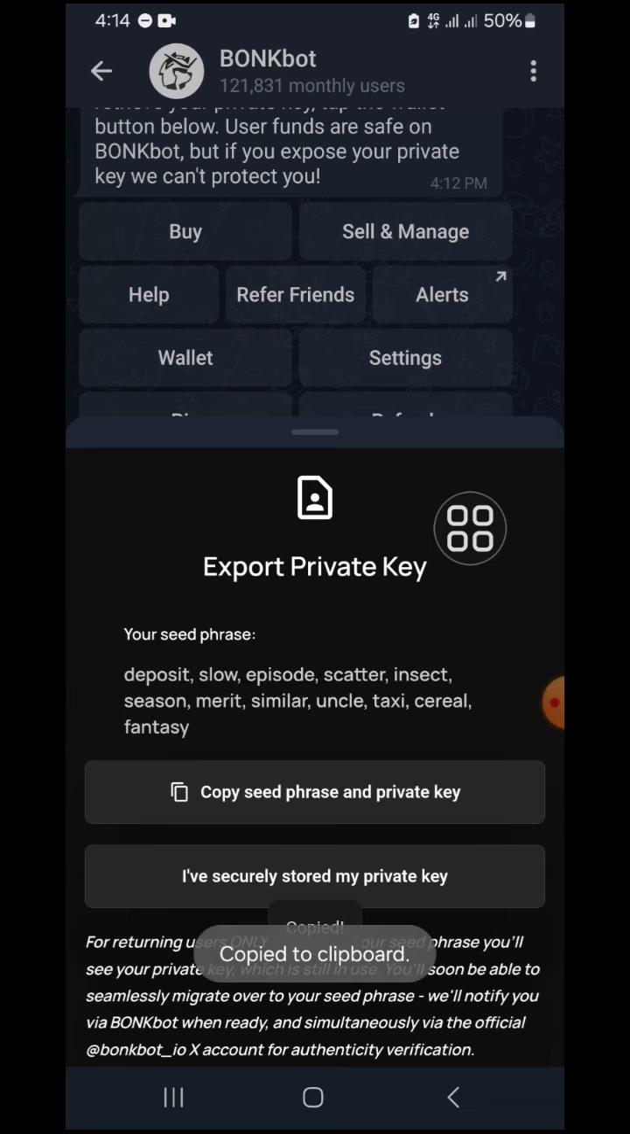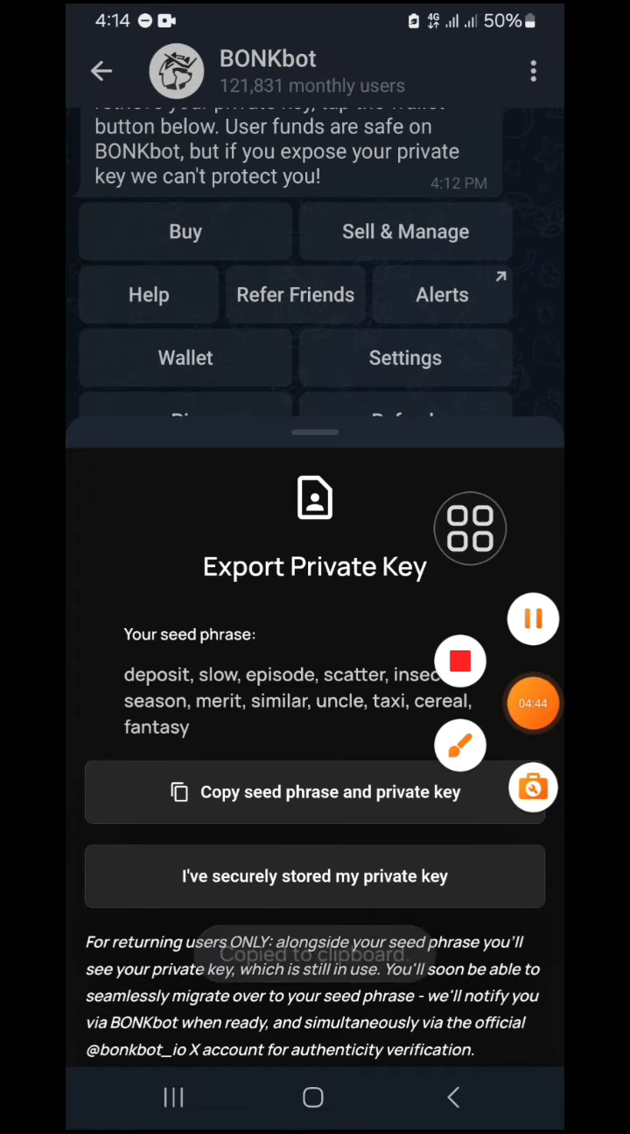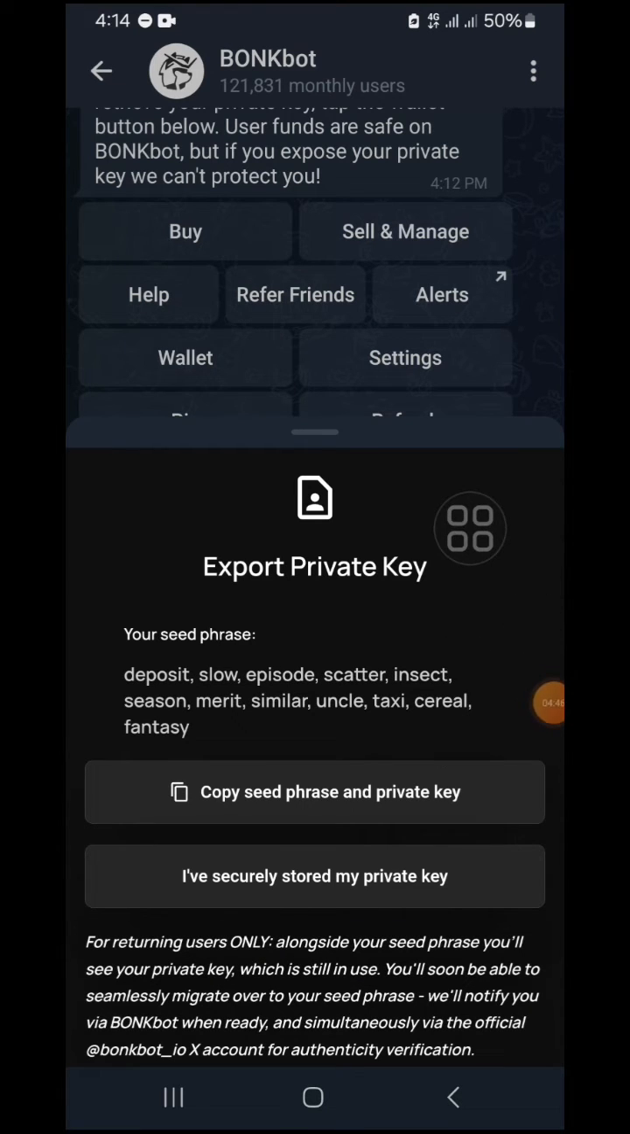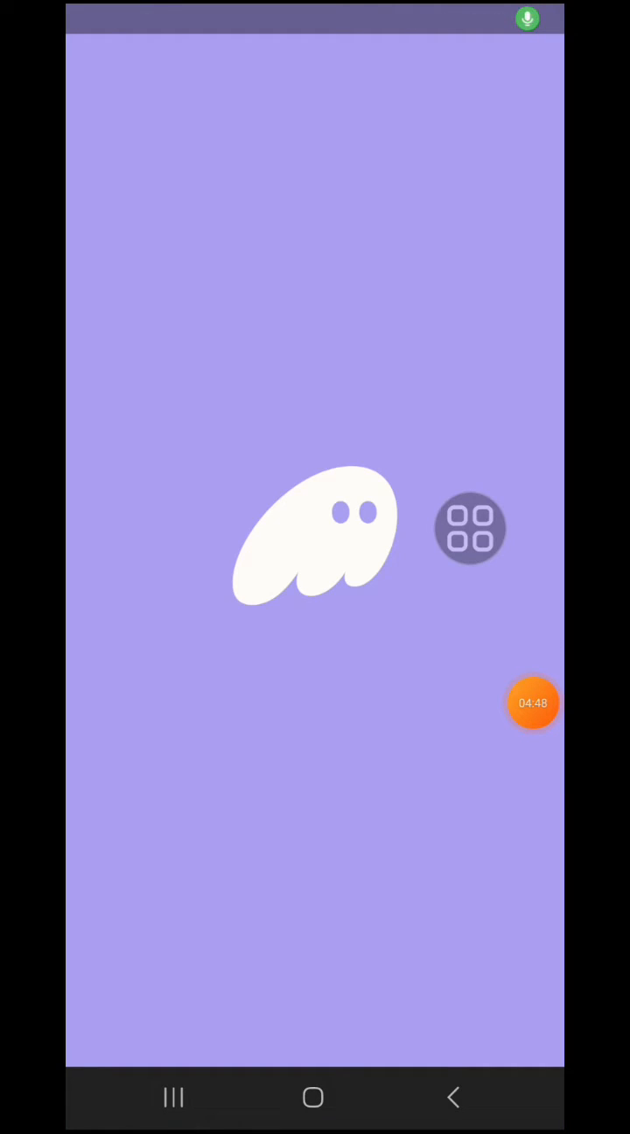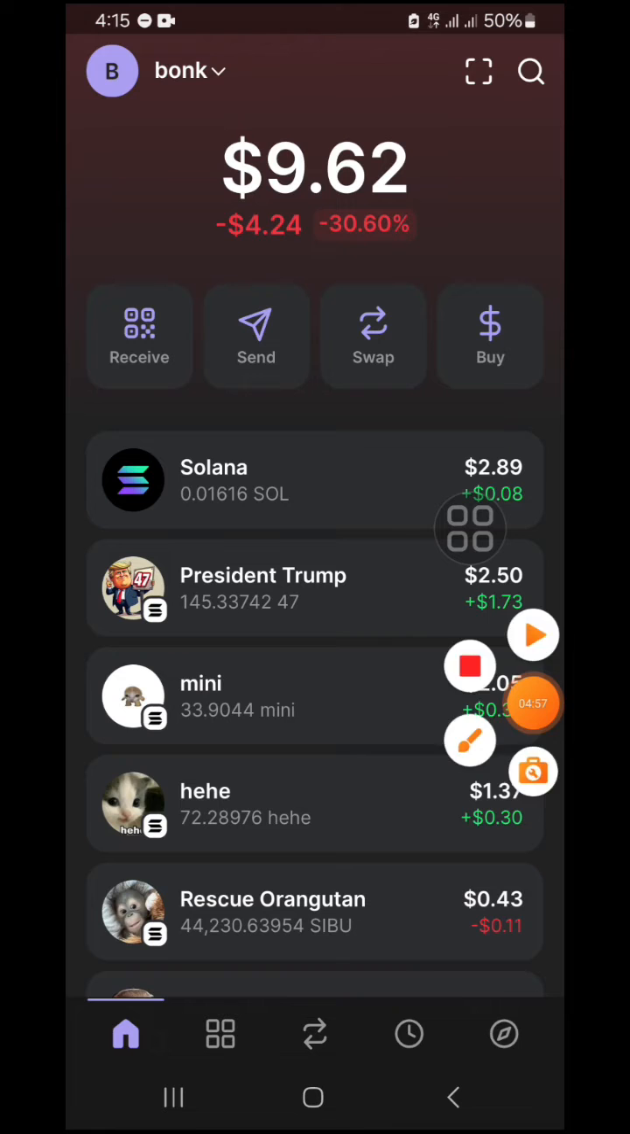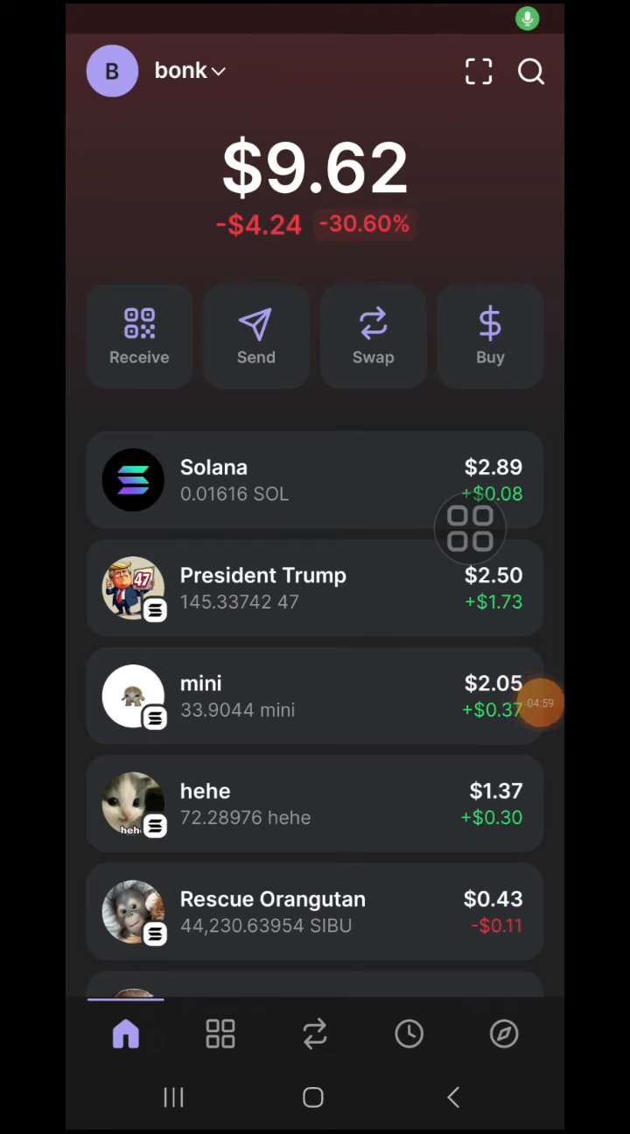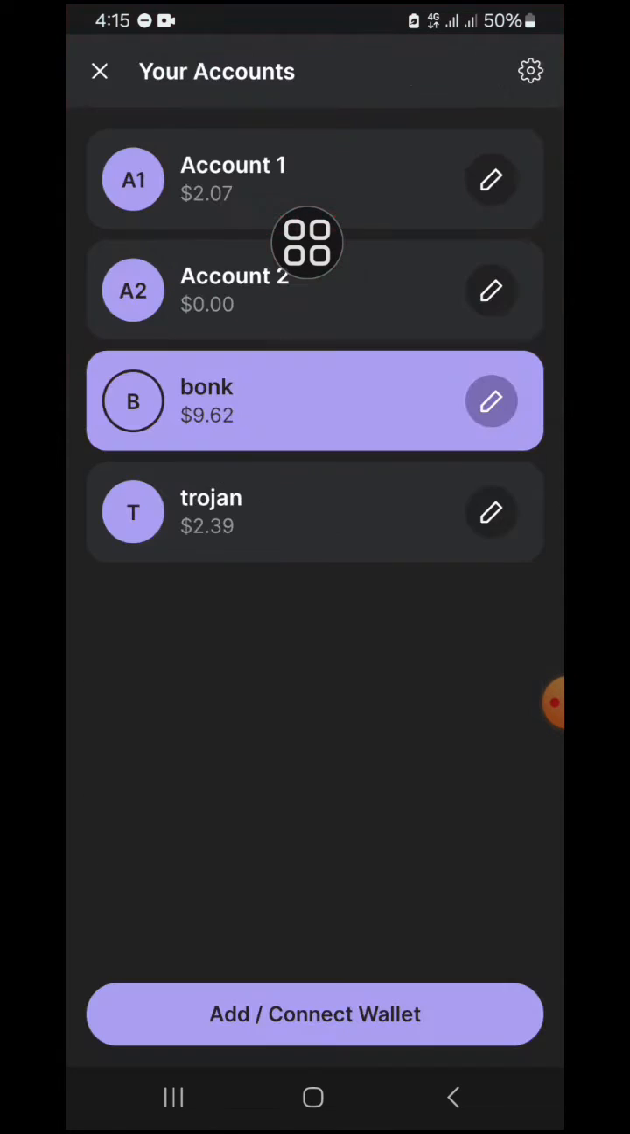So once I've copied my private key, I need to open up my Phantom wallet. So this is the Phantom wallet that we are going to use for most of the trading. You can download Phantom wallet from the Play Store or from the Apple Store. Once you open your Phantom wallet, you simply tap on this. If I tap on here, it's going to bring up this page.